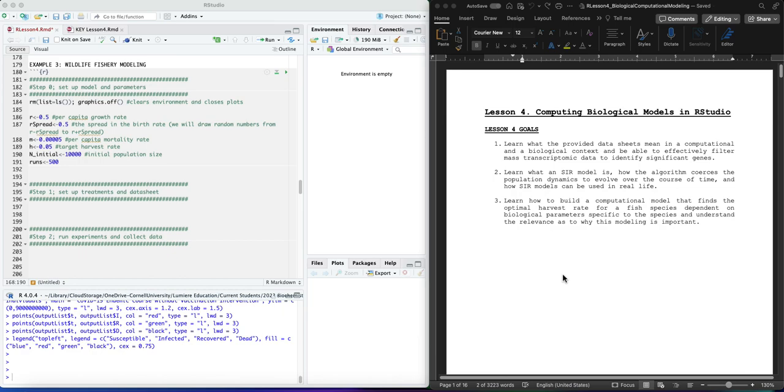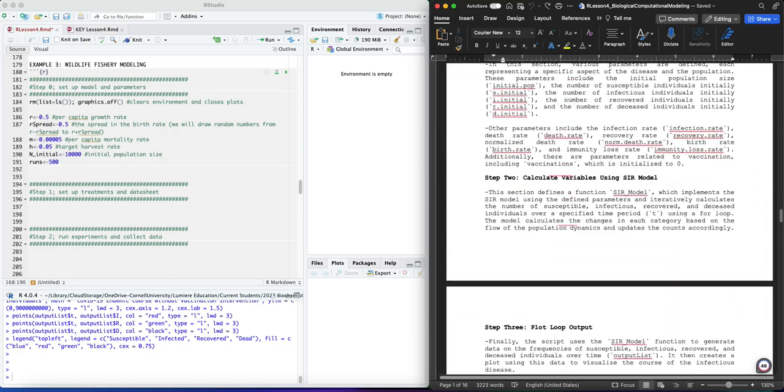Hello everyone and welcome to Lesson 4, Part 3, the last part of Lesson 4. And today we are going to learn how to build a computational model that finds the optimal harvest rate for a fish species dependent on biological parameters specific to the species, and understand why this modeling is important. So let's get into it.